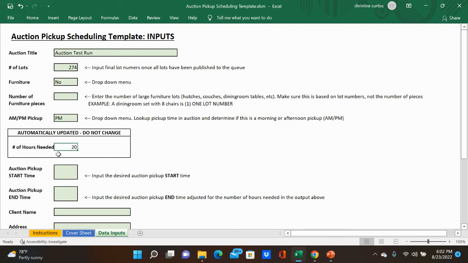This is automatically populated when you enter the number of lots. And to prove that, if I delete it, it goes back. So I'm going to enter 274. And so this will keep changing as we enter information. So don't worry about this. Do not change this box. It will be completed as we go.